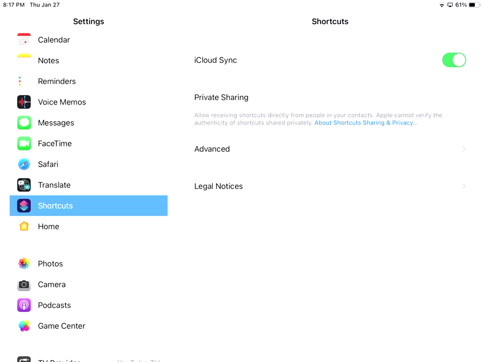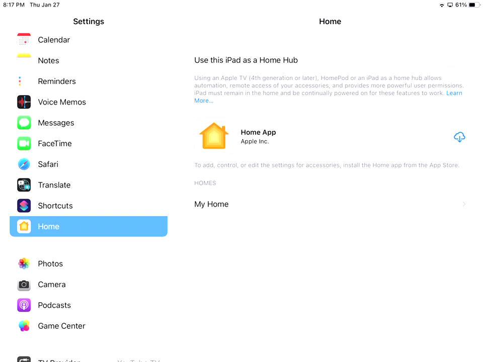So Home is something else that you can see is in the cloud. I can use my iPad as a home hub. And so I have some smart devices in my house that I could set up with Home if I really wanted to.